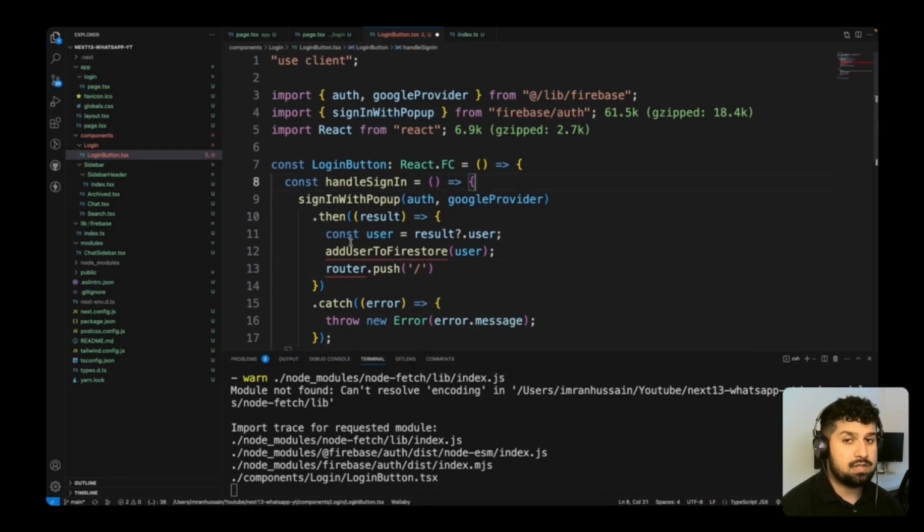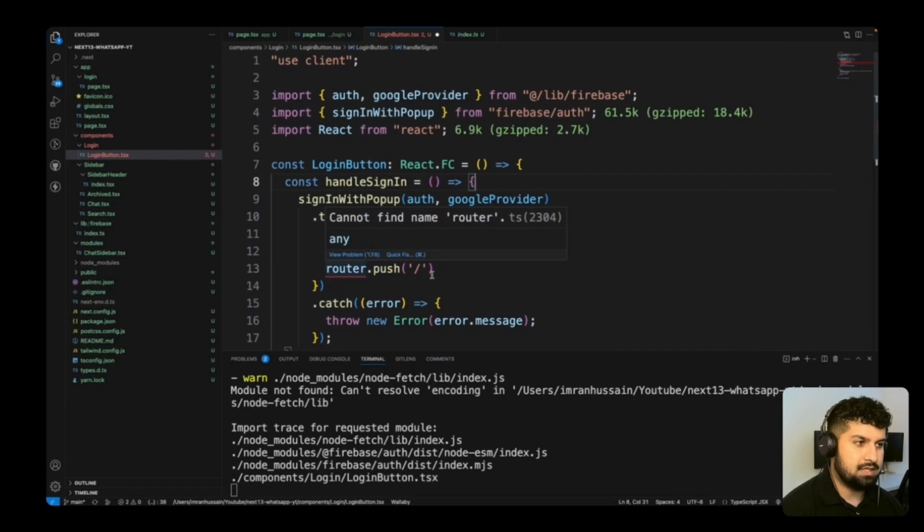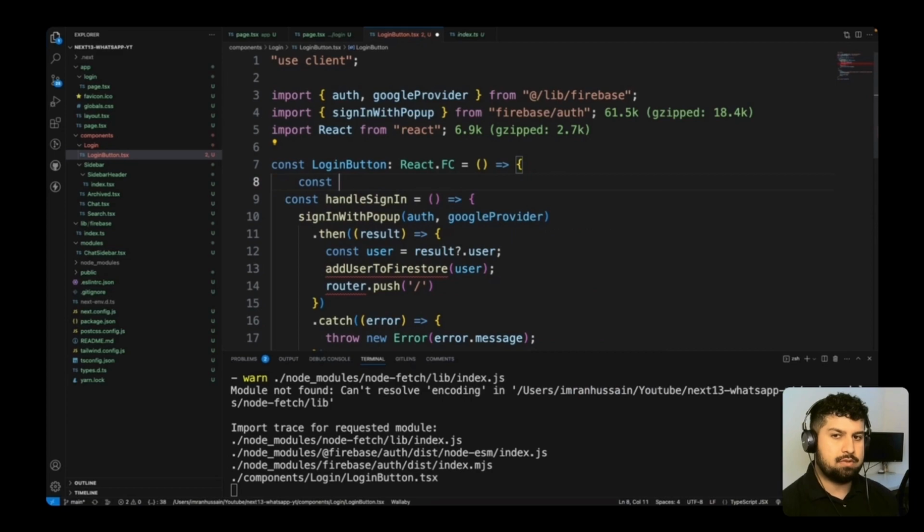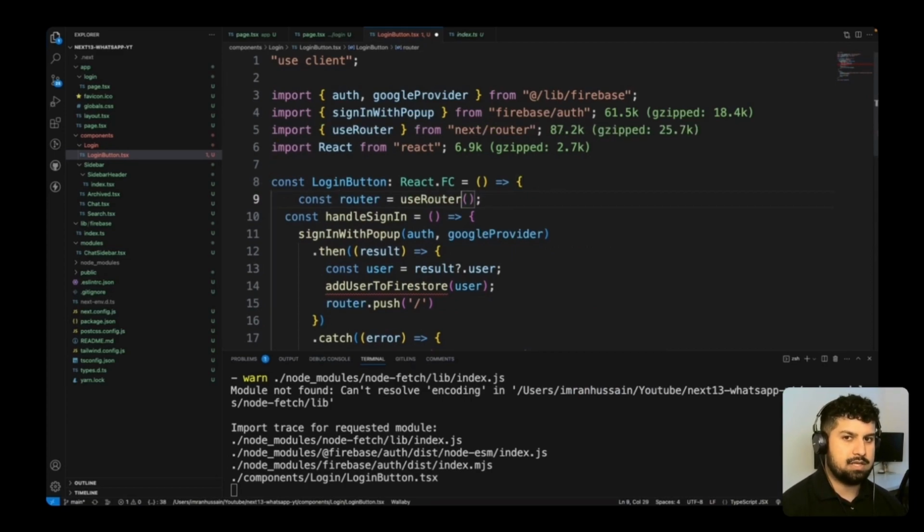So there's a few things we need to define in here. First of all, we want to define the router on the page. So let's define that now, which is const router is useRouter from next/router, like so. And then let's create this function.